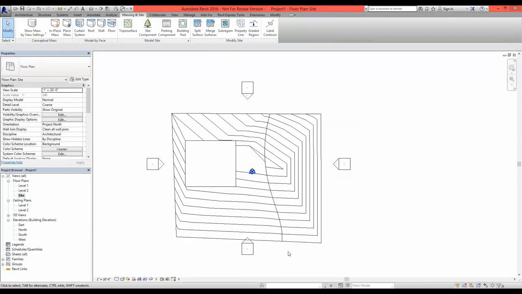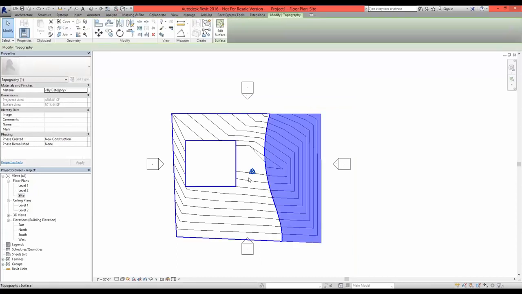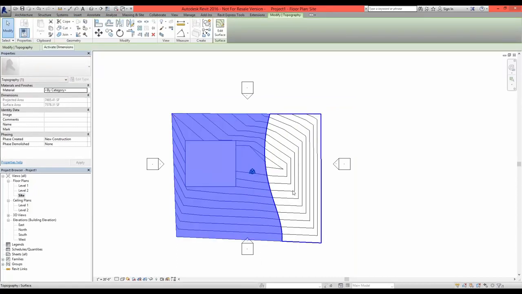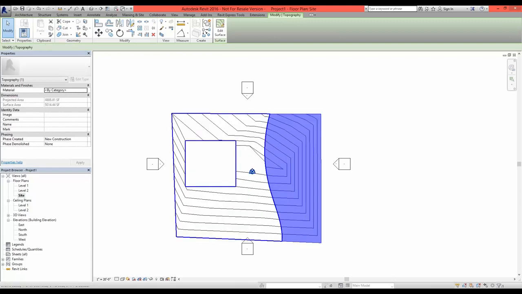I can draw a line where I'd like that to split, and now I have two separate portions of topography surface. I can change those materials to different materials depending on what they're actually used for or how I would like them to graphically display. This also could be a way of dividing the surface into areas of proposed work versus existing conditions that will not change as well, allowing us to then adjust phasing options created for those different constituent parts.